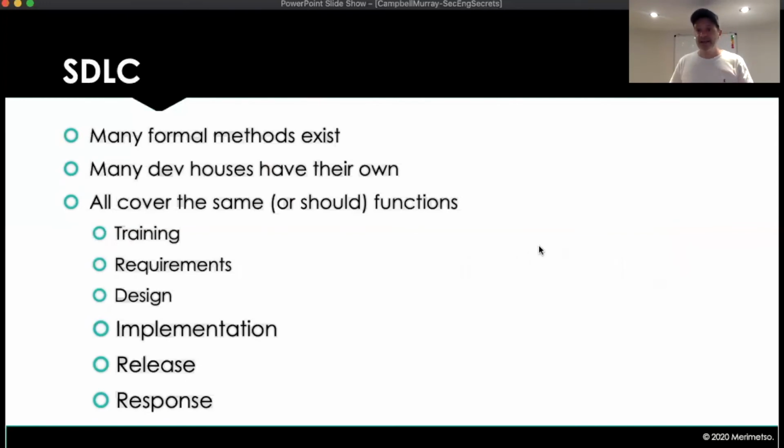There are commonalities between all SDLCs, or at least there should be. All SDLCs should cover these basic points, or at least touch on these subjects. So there are many formal methods. There are some great books out there about software development lifecycle. A lot of companies, as I say, they've developed their own. They might be using a formalized method, or they might have tweaked it to suit themselves a bit. That's very common. Nothing wrong with that at all.